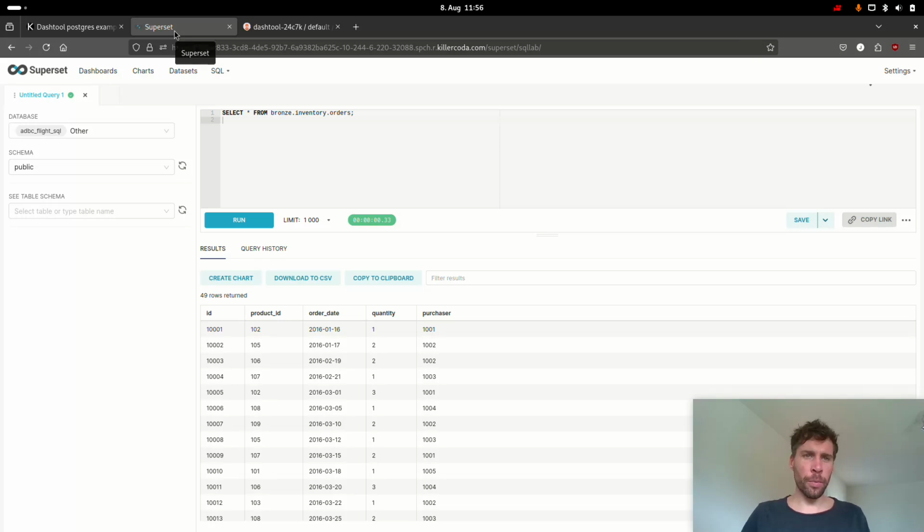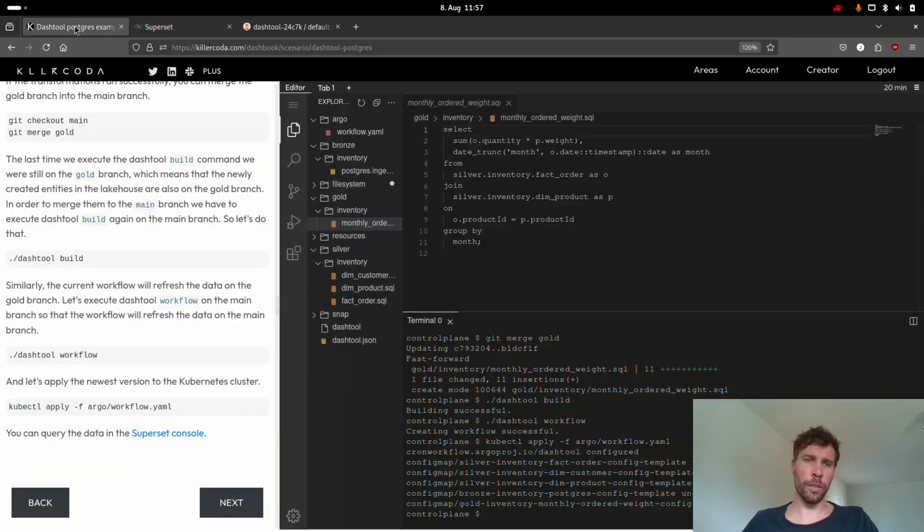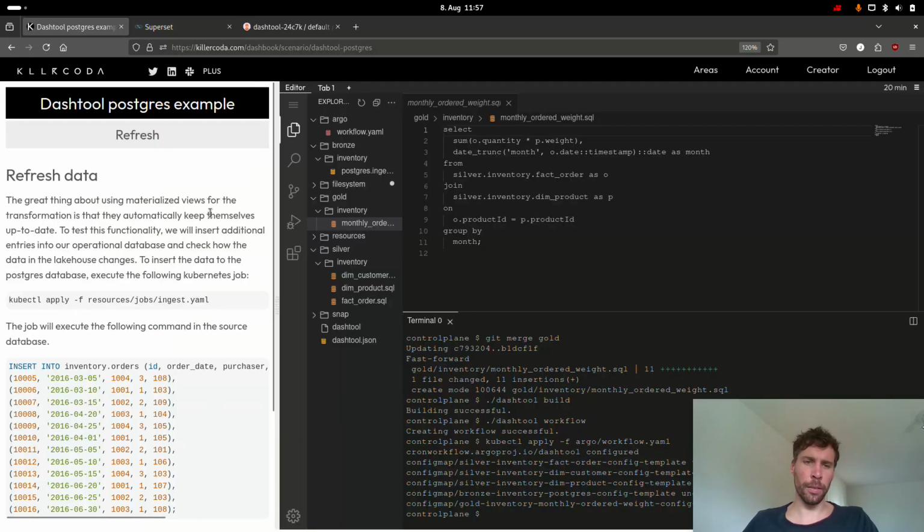To access the data, we can go to the superset console and query our table in the gold folder. Let's execute the query. As we can see, we get the results to our analysis. Now we can head to the next step of the tutorial. Let's click on the next button.